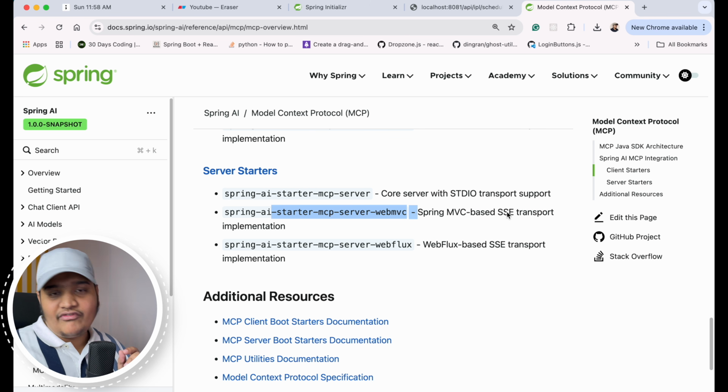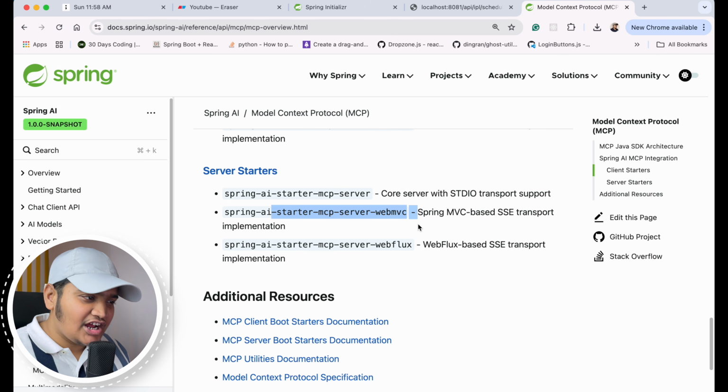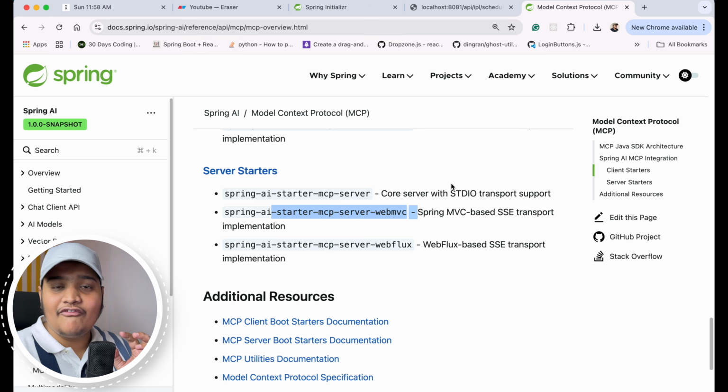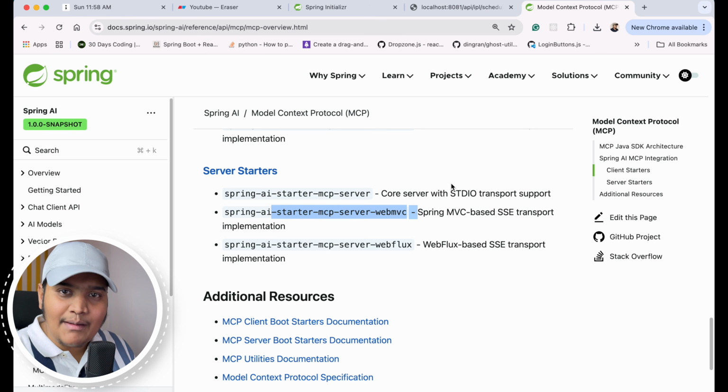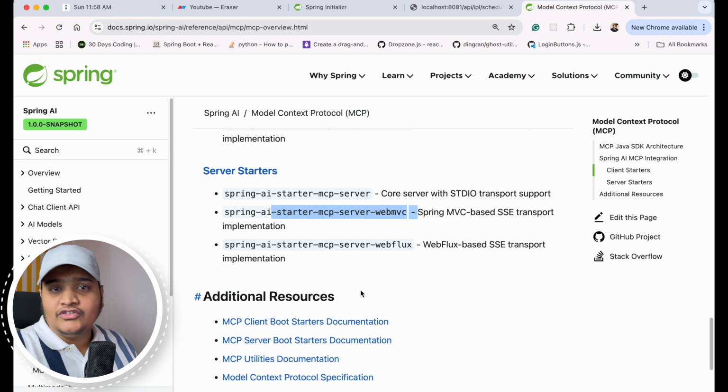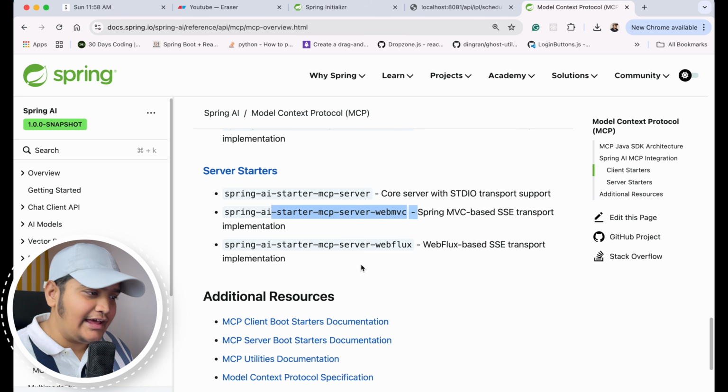I am still seeing some bugs here, so what I will do is convert this to standard IO. I will remove the Spring web application altogether and say don't treat this as a web application, treat it as standard IO. These are the workarounds we need to do until all the bugs are fixed and we have a stable release from Spring AI and the MCP.